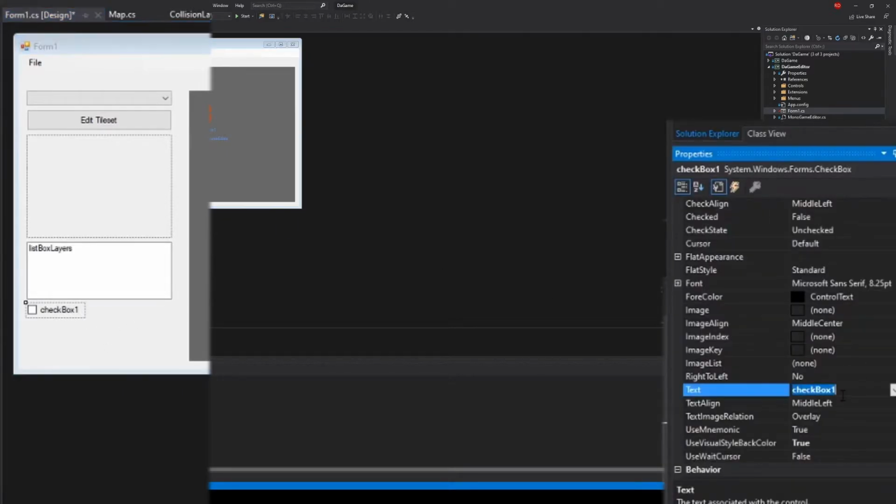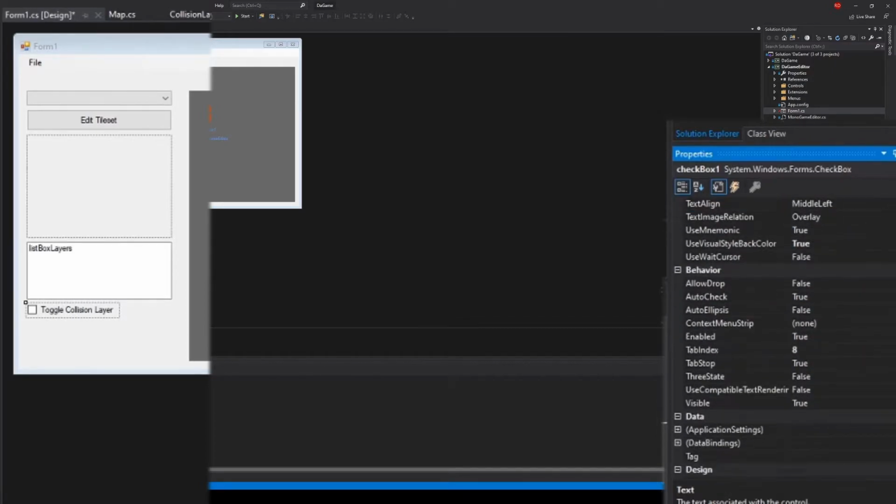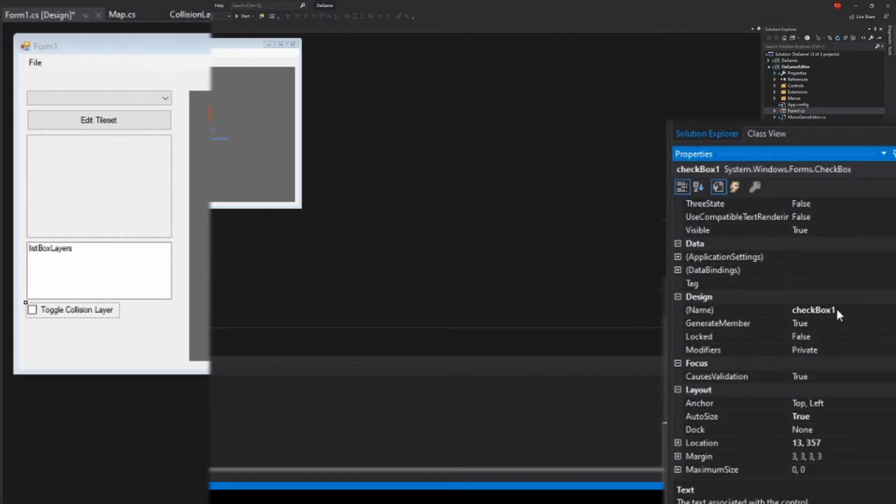So the checkbox, I'm going to change the text to toggle collision layer. Okay, and then the name, scroll down. I'm going to change this to check collision layer visibility or visible.